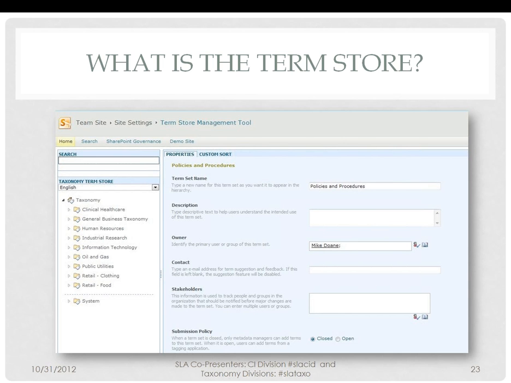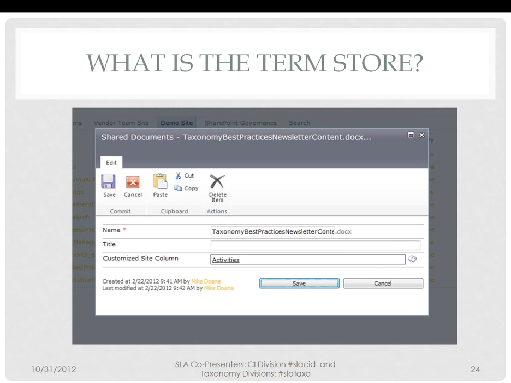But I want to start here because this is what it looks like, and everybody that has SharePoint can enable this. It's out of the box. It doesn't cost anything extra. You need your IT people or an admin to go in and enable this, and there's a few switches to flip, so to speak. But for the most part, this is what it looks like, and this is where you start, and this is what the term store is. Okay, next, please.